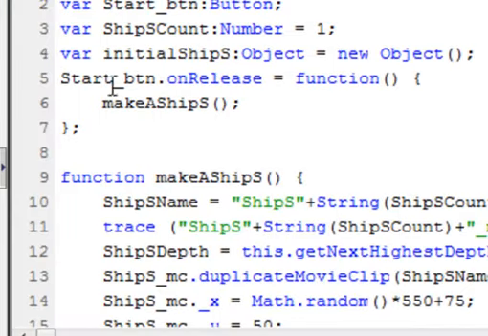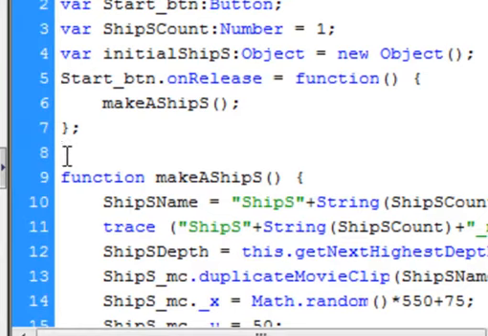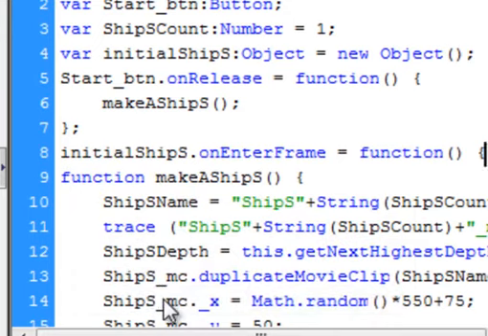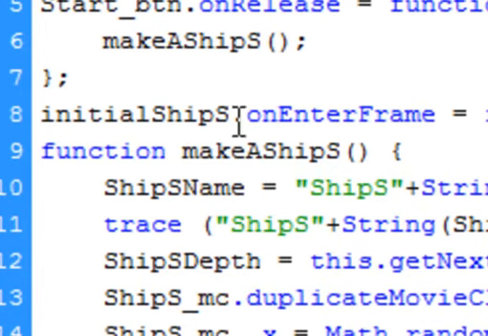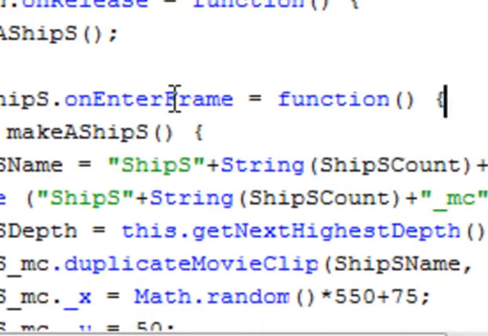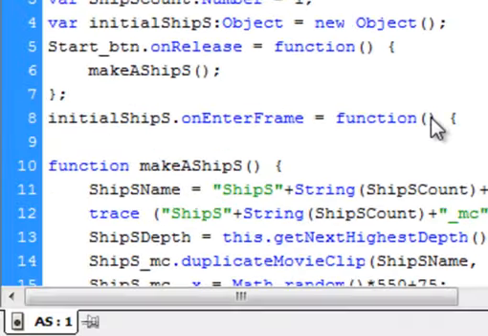Below my start function, I'm going to put my cursor, and I'm going to paste this function. It's a function that is this initial S, ship's S, period, on enter frame. Every time it enters a frame, it's going to do this initial function. The E is a capital, the F is a capital, equals function. There's my open curly bracket. I'm going to put a space, space, put my closed curly bracket.